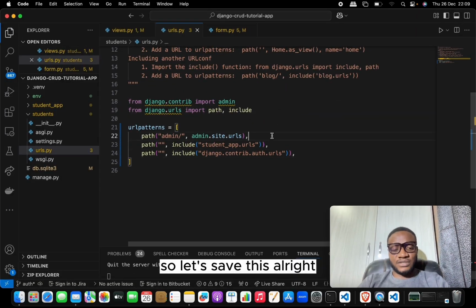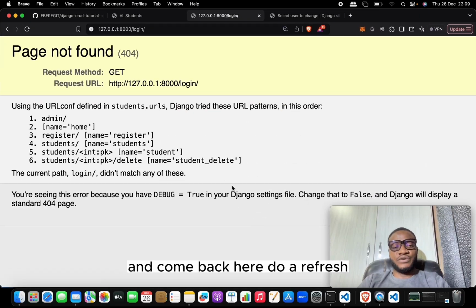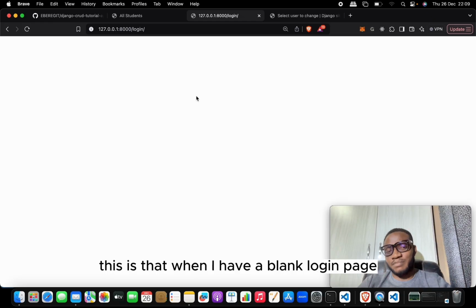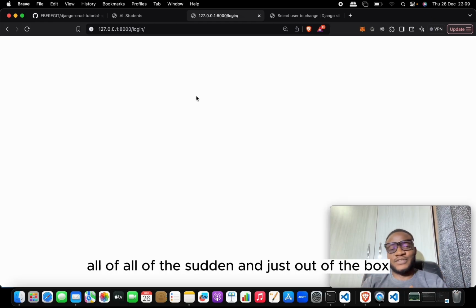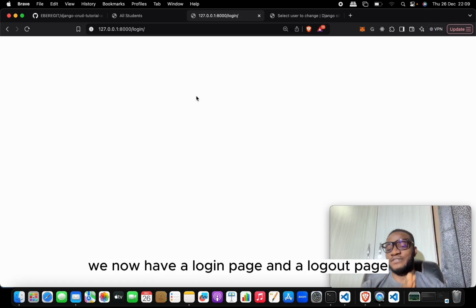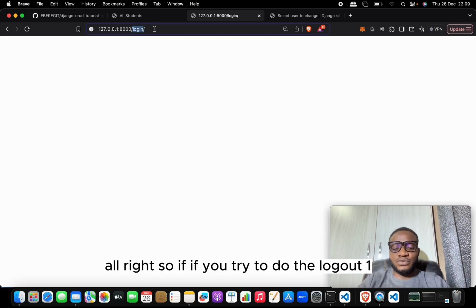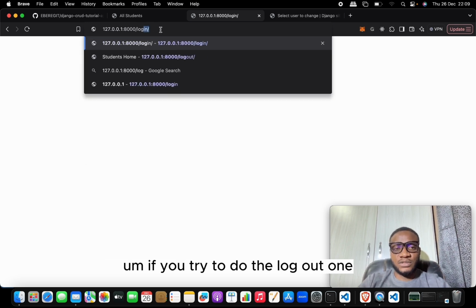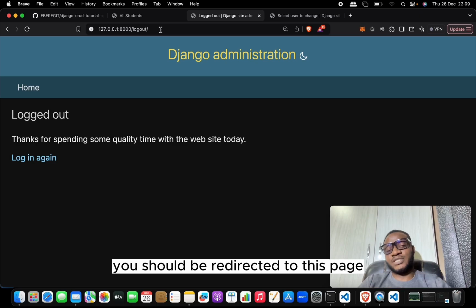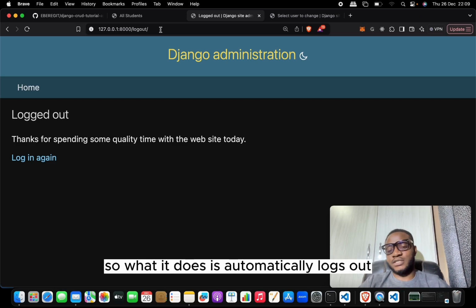So let's save this and come back here, do a refresh. Notice that we now have a blank login page, which means that this is now working. All of a sudden, just out of the box, we have a login page and a logout page. If you try the logout one, you should be redirected to this page where it tells you logged out. So what it does is automatically log you out.